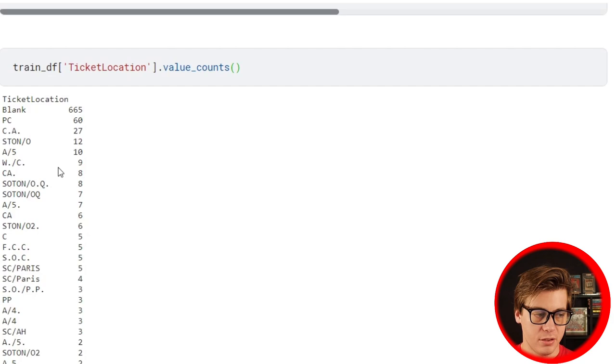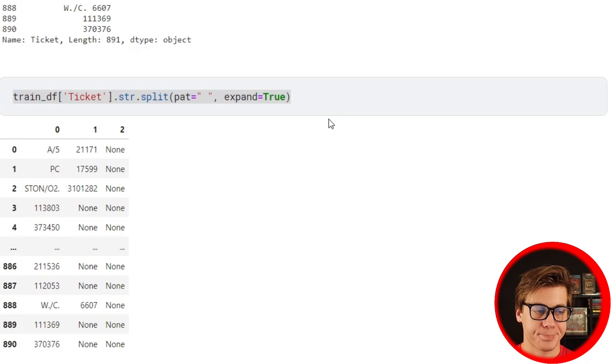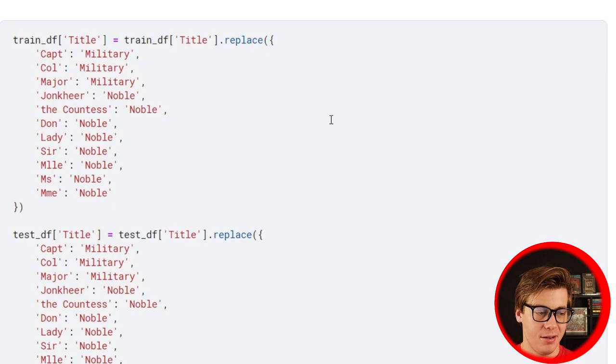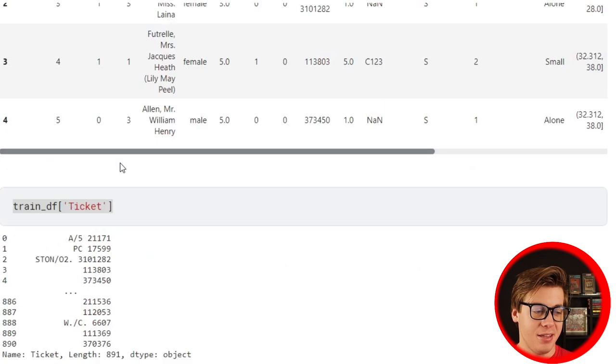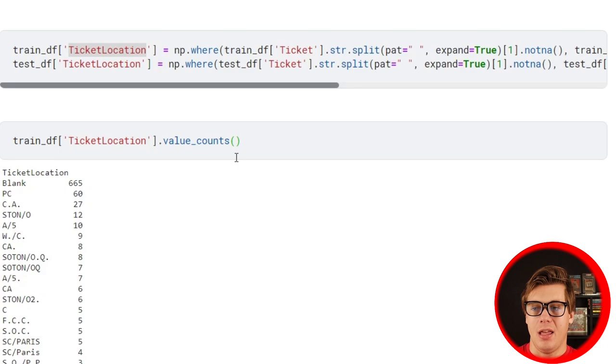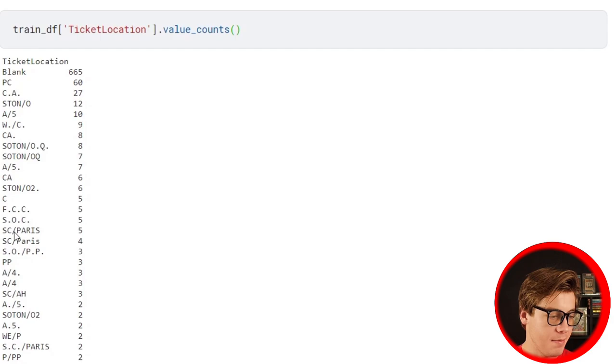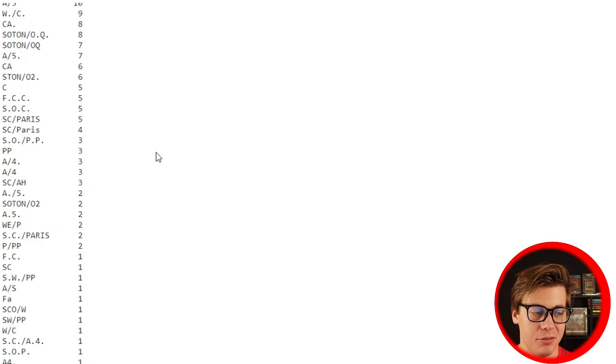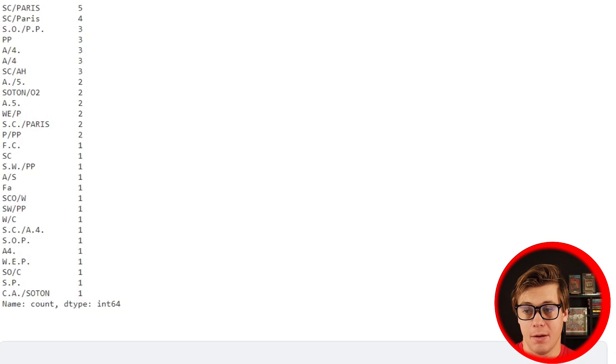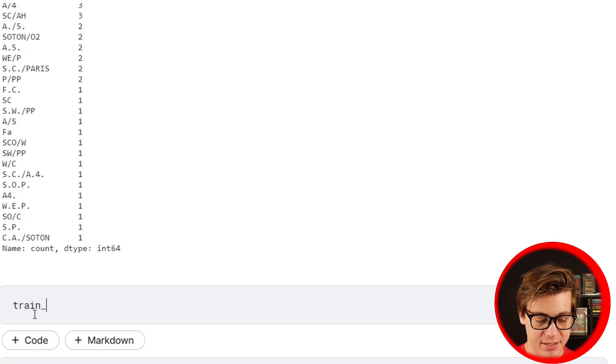Like, there's so much. Now, remember this fun stuff from earlier where I mapped everything? Well, I spent a lot of time and I mapped it also for these ticket locations. So I could be wrong, right? But there's stuff over here, like you see SC Paris, all caps, SC lowercase Paris. I combined those together, right? A/4 with a dot, A/4. I don't know if it's just how the data was inputted or what, but I wanted to clean that up. Maybe it's not the best way to do it, but this was something I wanted to try out.